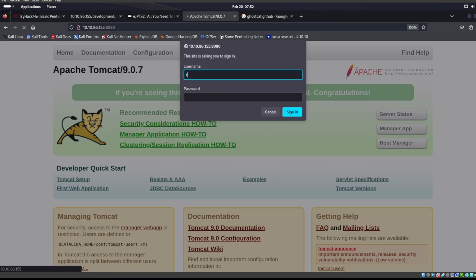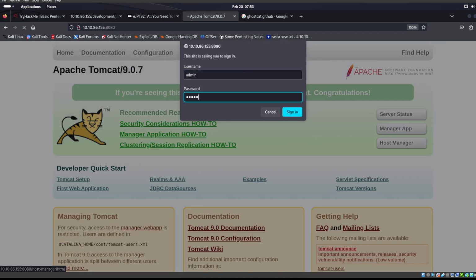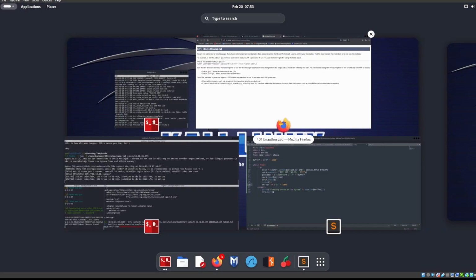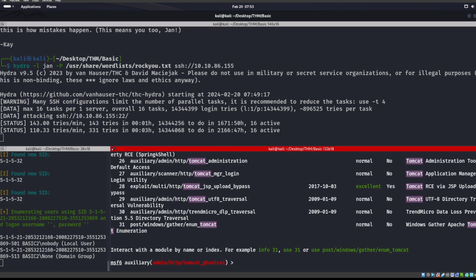It doesn't look like it's that. Tomcat. Nope, not that. Okay. Admin. Nope. If we press cancel, S3CRET, yep, that would be. Okay, so we know it's not the default password. We can also search for Tomcat. Maybe we're able to brute force this.